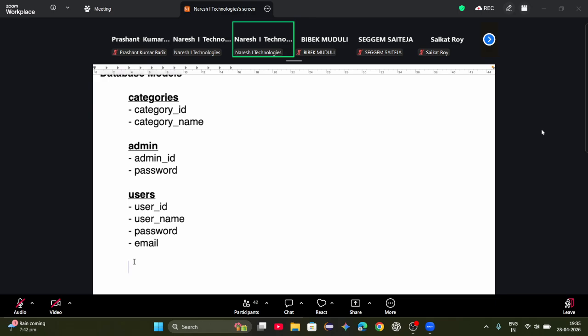Yesterday I explained the project environment. What can a user do? A user can register, log in, and have a dashboard with all details. A user can filter, sort, and search videos. Videos will be added by the admin, and every video belongs to a category, so that we can filter videos topic-wise based on category.